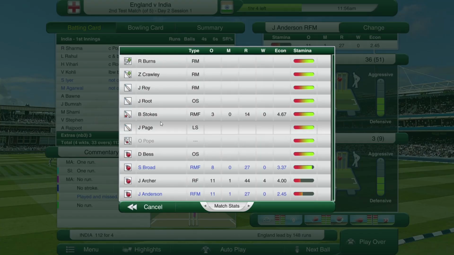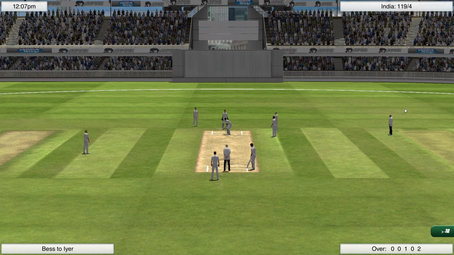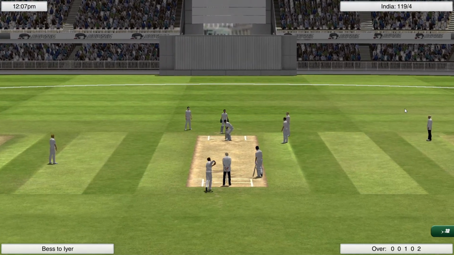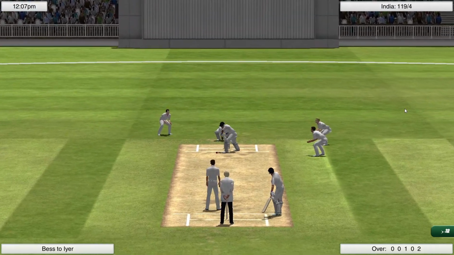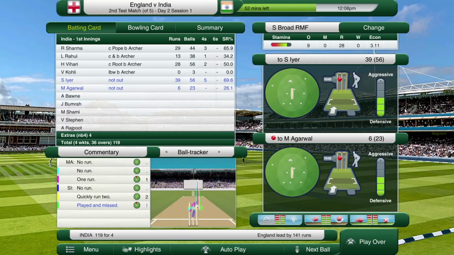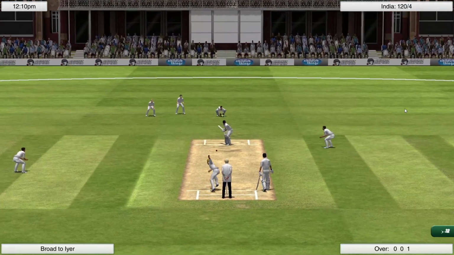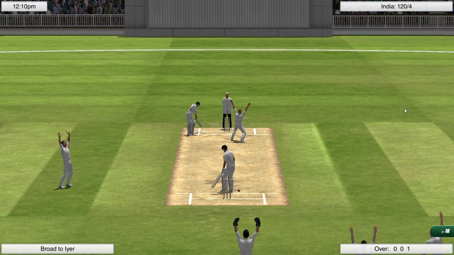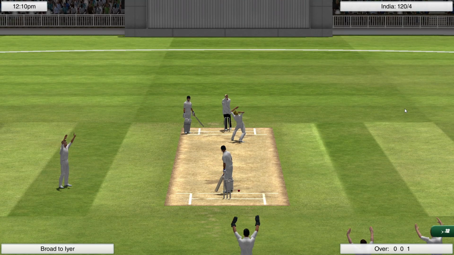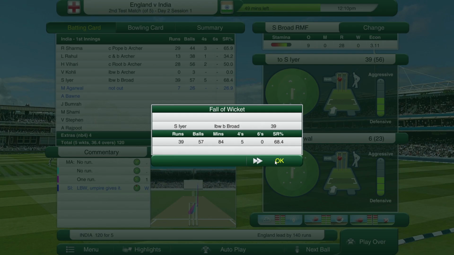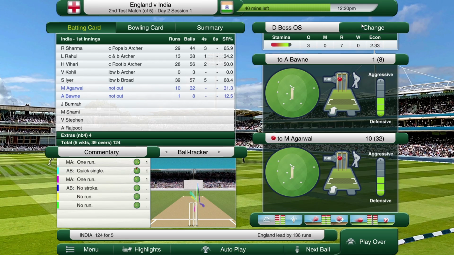Not quite. Let's bring Dom Bess in for a bit of spin. Bess to Iyer. That's gone straight through him. Well, the ball Broad gets him though. Out. The batsman looks bemused. Excellent from Stu Broad. He's gone for 39.